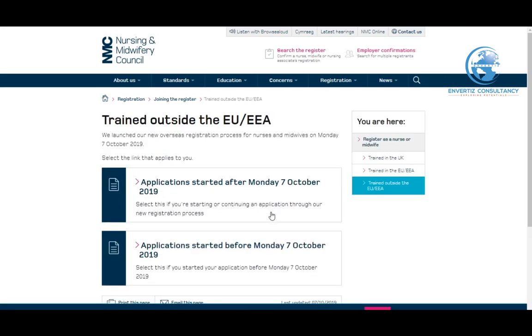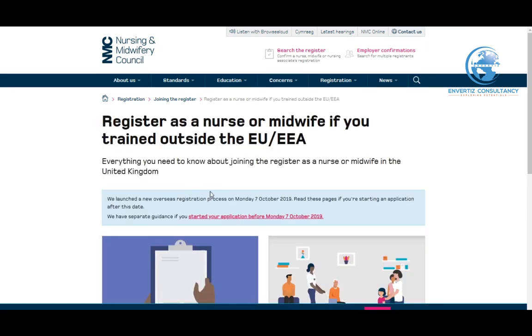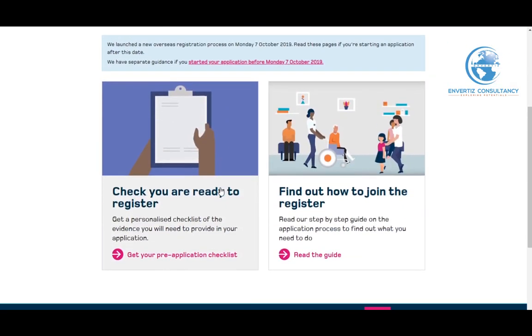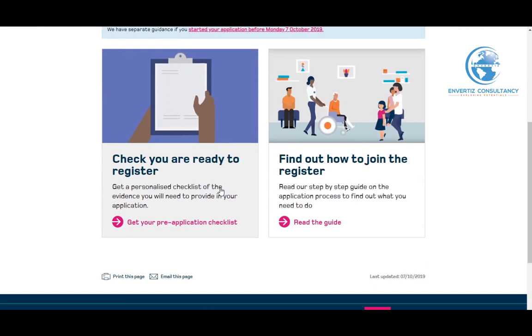If you are starting a new application, you need to select the option for applications started after Monday 7th October 2019. On the next page there is an option for pre-application checklist, which is not compulsory. So let's move ahead to the next page.